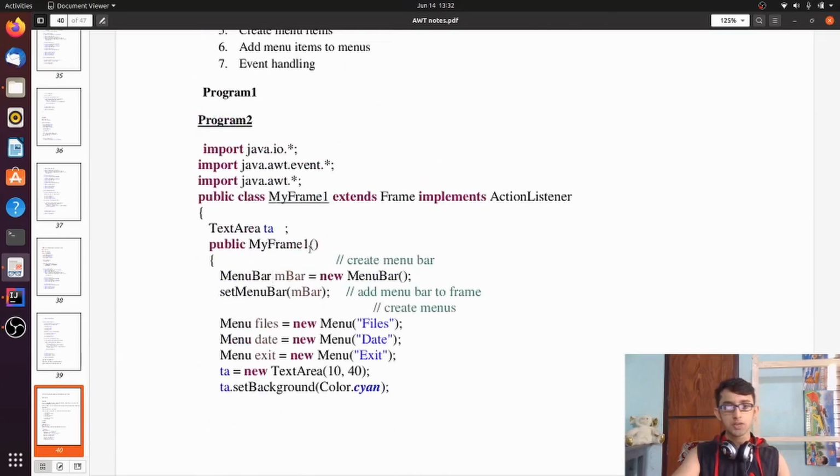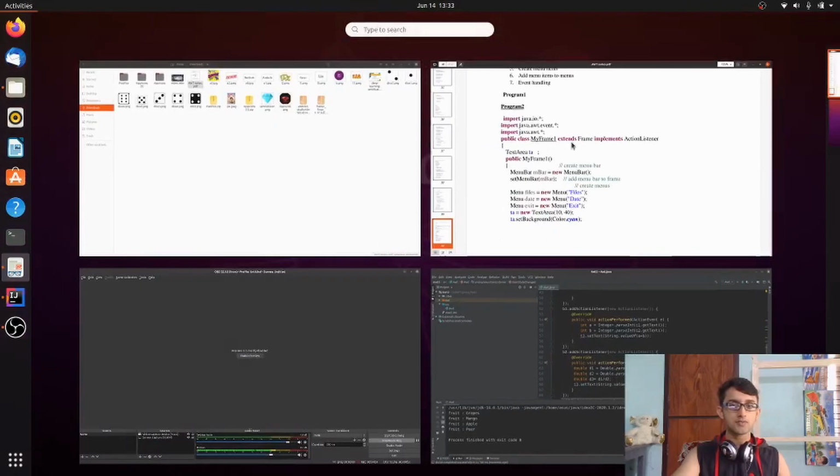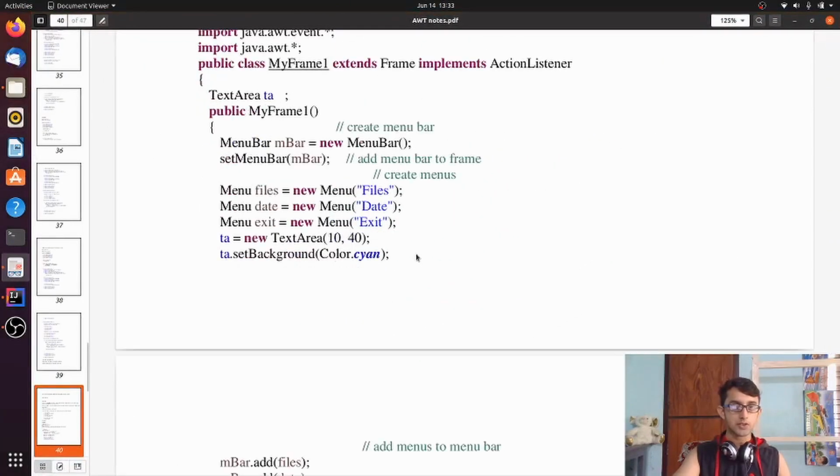You can go through the PDF for documentation. You can go to Chrome and type in Oracle documents. You can get a lot of documentation from Oracle. I'll show it to you at the end of the video.